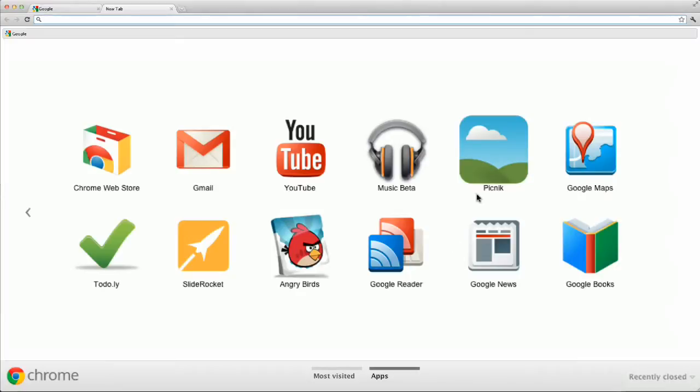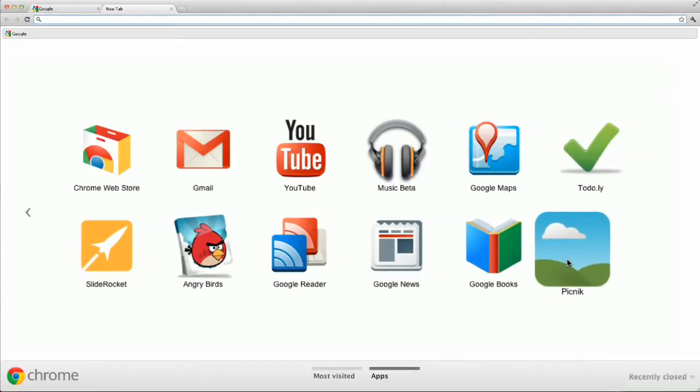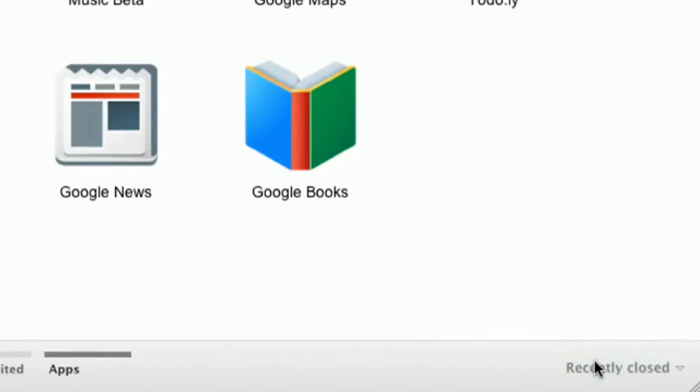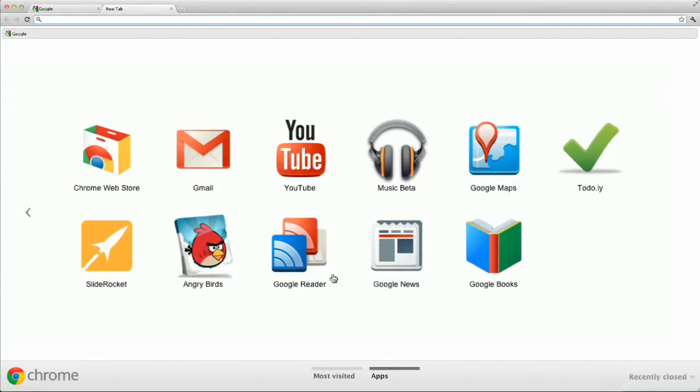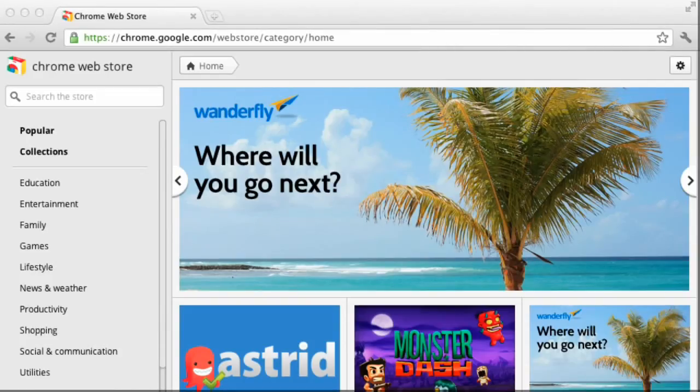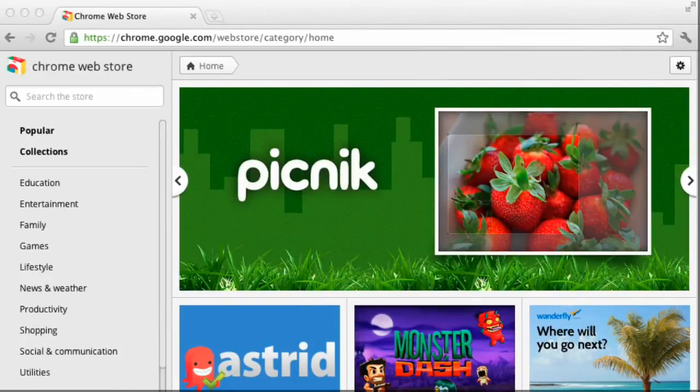And if there's something here you don't want, just start dragging it to the bottom right. A trash can will appear where you can drop the item to remove it. Something missing? You can add new items from the Chrome Web Store, where there are thousands of games and other apps to explore. Enjoy!